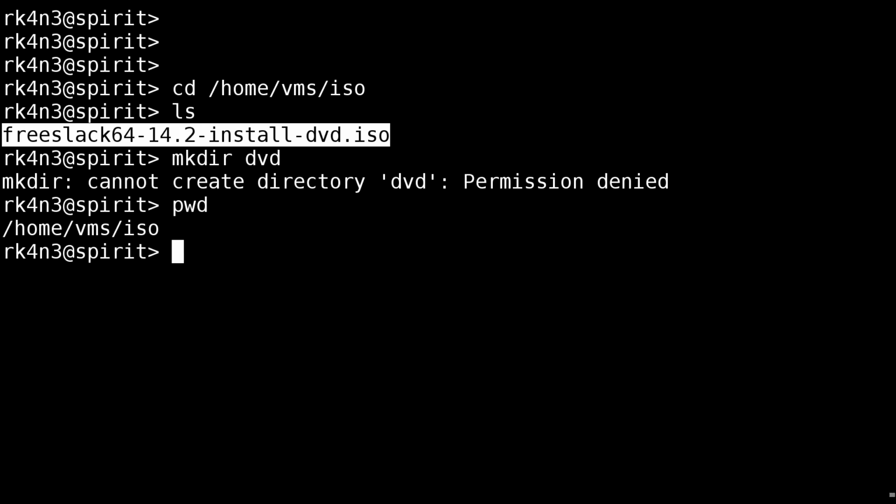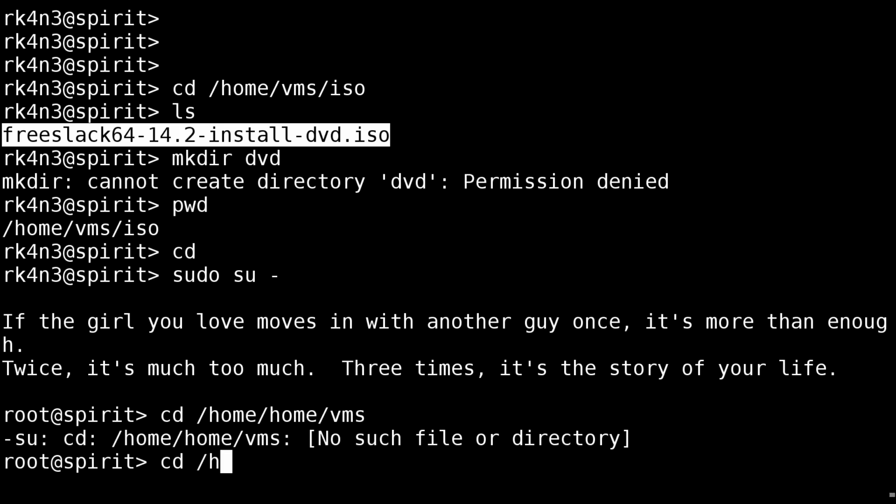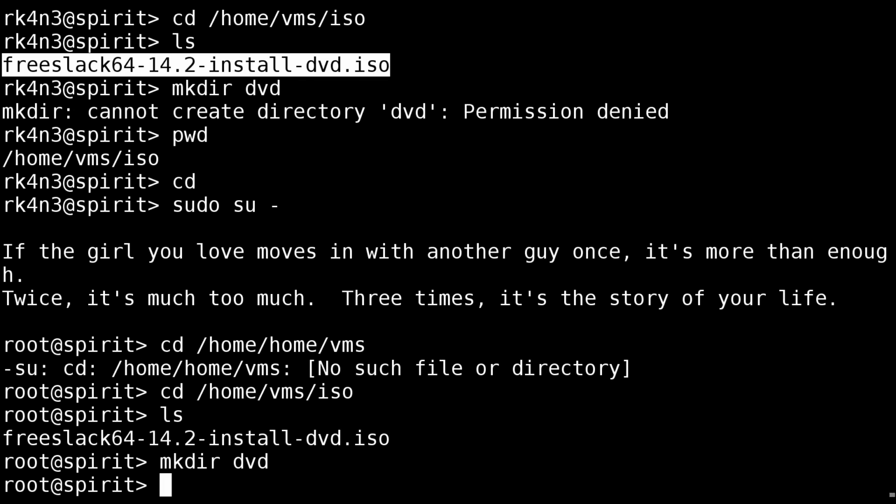Oh, you know what? This needs to be done as root for a couple of reasons. I have sudo access on my box here, so I'm going to change to root. Oops. There we go. Okay, so I'm going to make directory DVD.